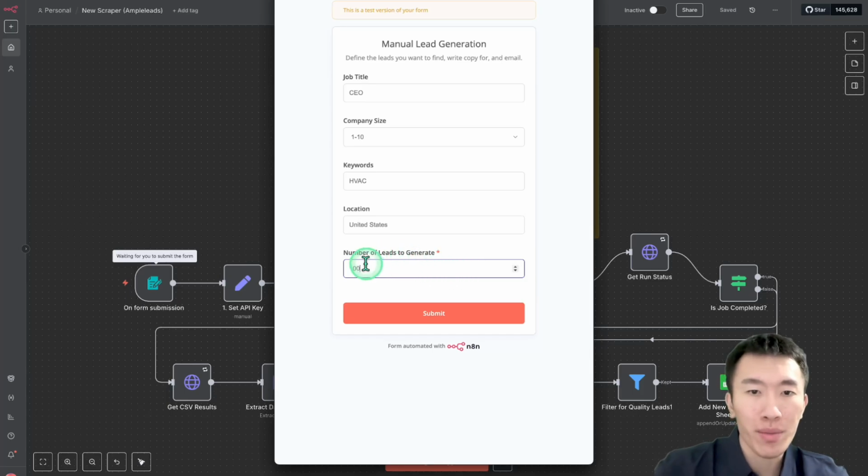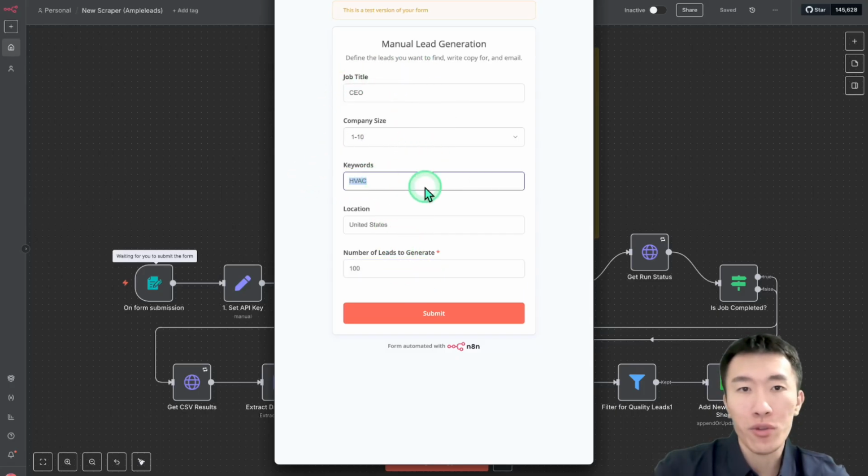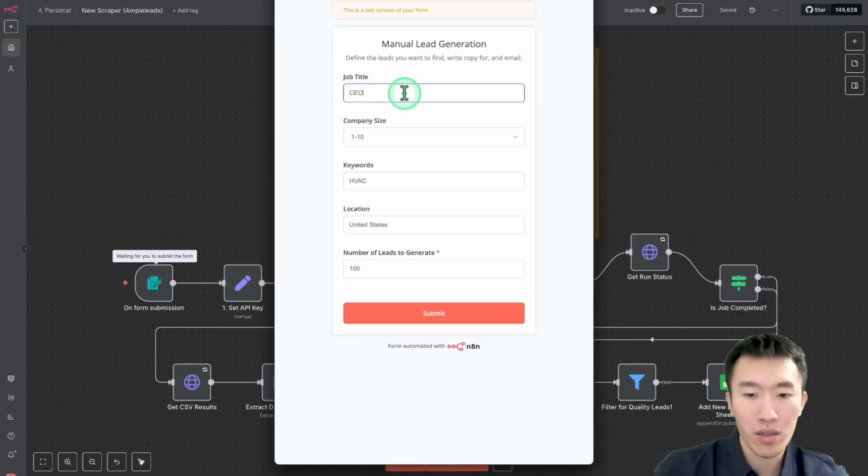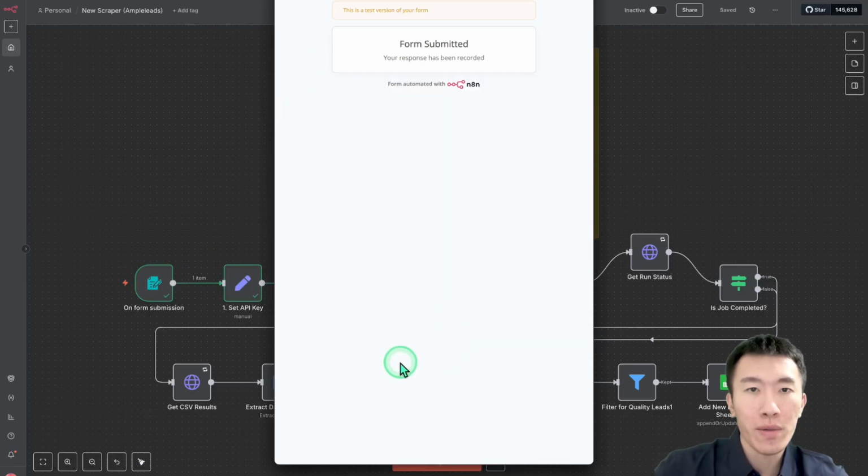But for you, it might be something like 500 or 1,000, it just depends on how many you want to generate. You would also change this information if you're trying a different niche or different job titles. You can always enter extra titles like CEO, founder, whatever you want. So let's hit submit, and then it's done. We can exit out of that.